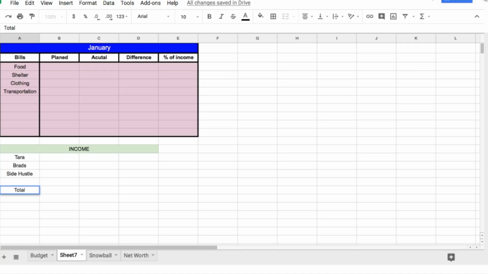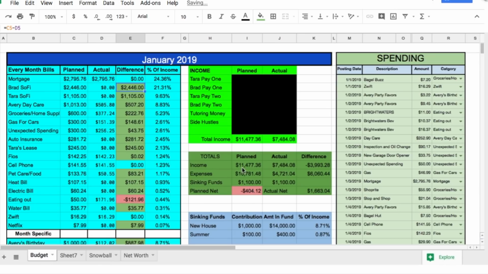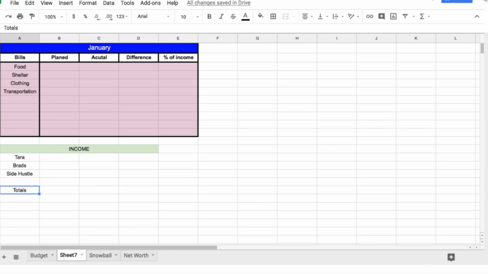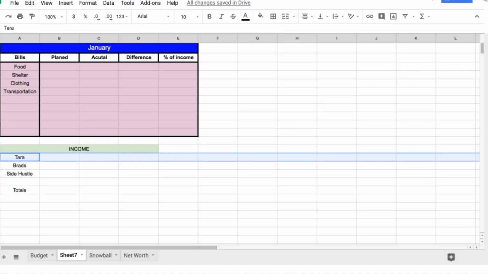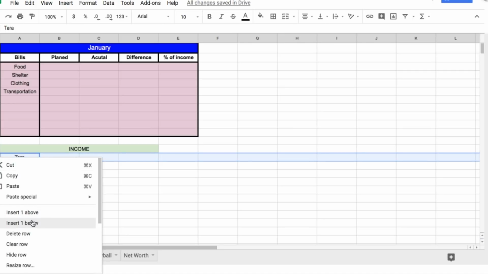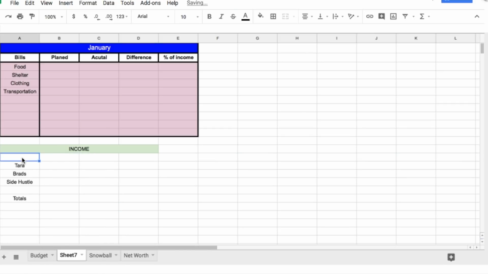I'll make totals. Now, as you can see, in mine, I had income, planned, and actual. So maybe when you were making this, you were like, oh shoot, I forgot that. All you do is come over to this row, right click on your mouse, and say insert above or below. Insert above, boom. Now I could put that in here. So this is the person, planned, actual.